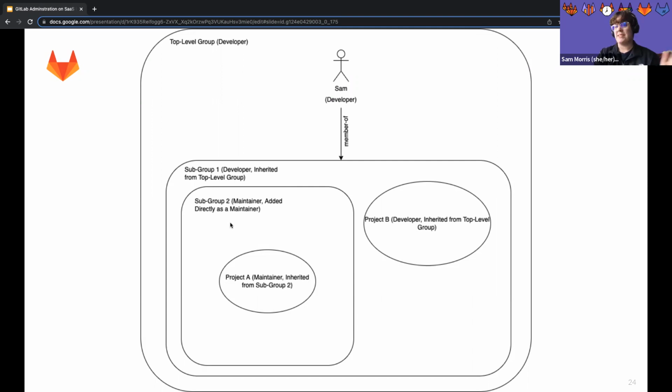I am a maintainer in subgroup 2 because I was added directly as a maintainer. And within subgroup 2, there is one project A where I am a maintainer, which I inherited from subgroup 2. So you can see that the only way my permission level changed was that I was directly invited at a higher level of permission, which in this case, maintainer is higher than developer.